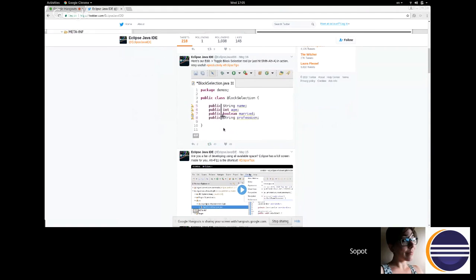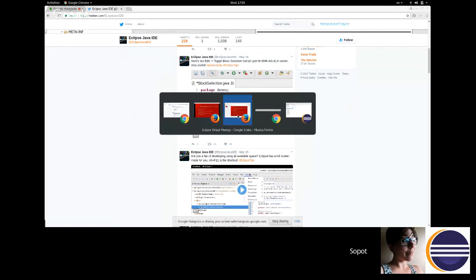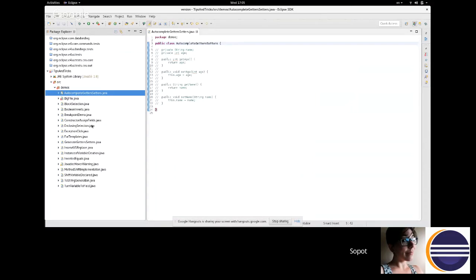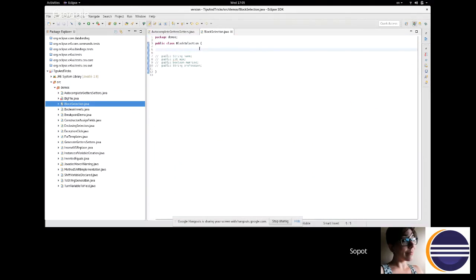Very successful. People love this, apparently. This is the nice and famous block selection tool. Let me switch to my IDE. Block selection, there it is, block selection tool. So I'll just go through it.